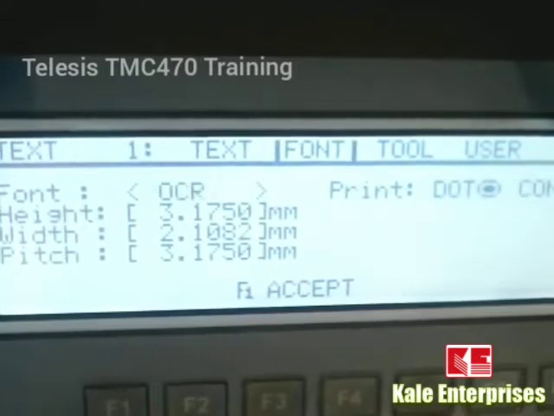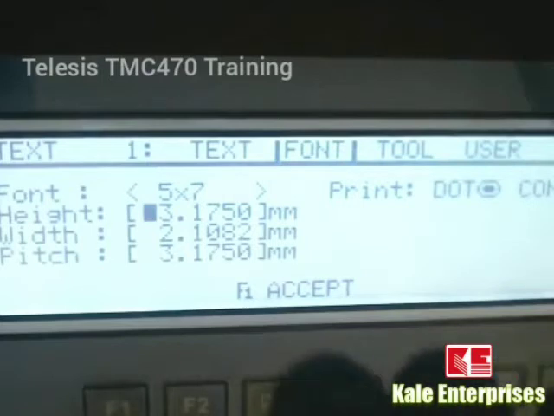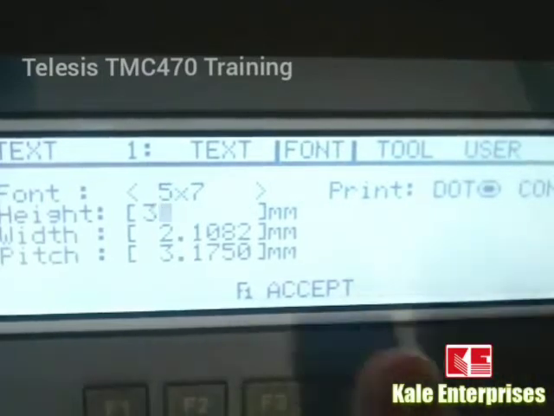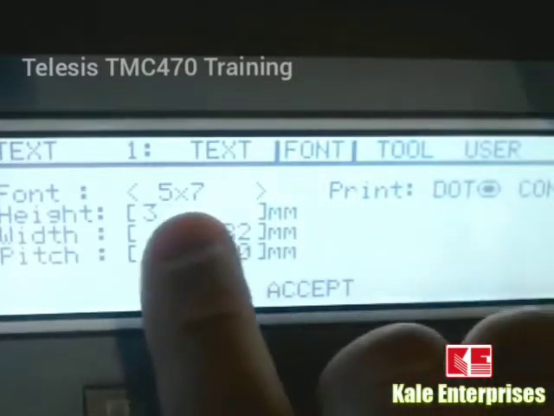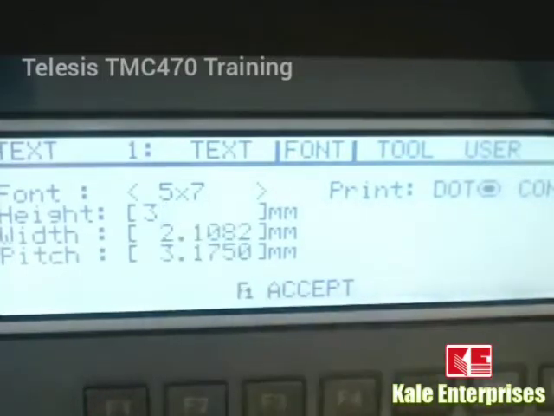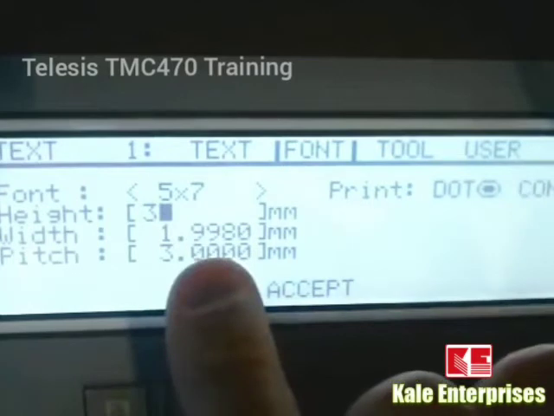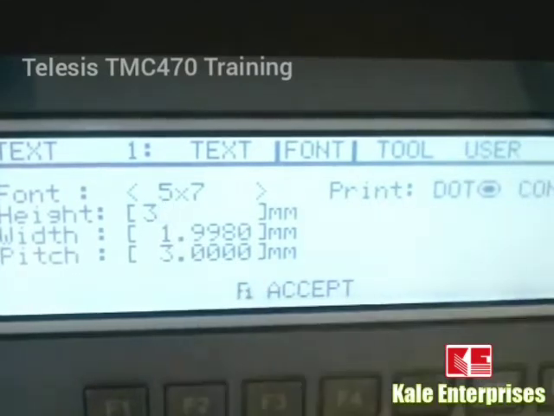I've got 5x7, 11x16. I can do user fonts. Let's start with 5x7. And then you have your height, your width, and your pitch. If I type in 3 and hit enter, it'll automatically update to a 5x7, which means the relationship from height to width is 5x7. Hit enter, it goes 5, 1.99, and 3. I can also override this and go, hey, I want my width to be 1.5 and my spacing to be 2.